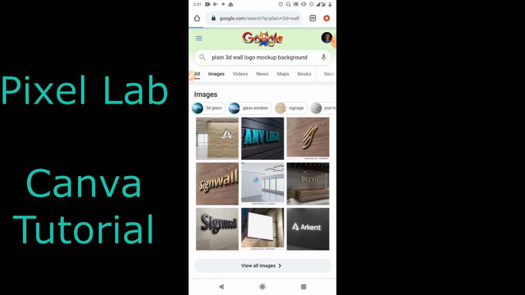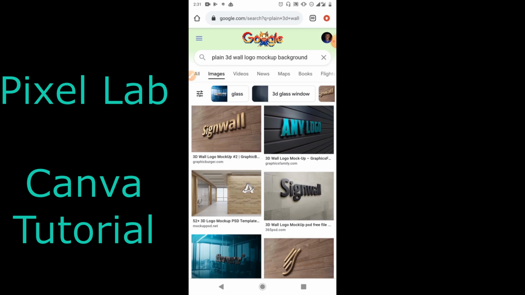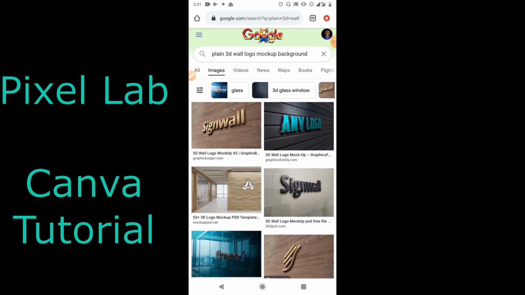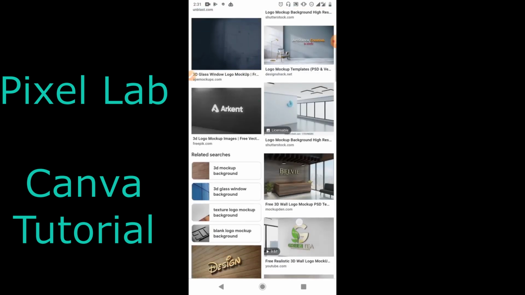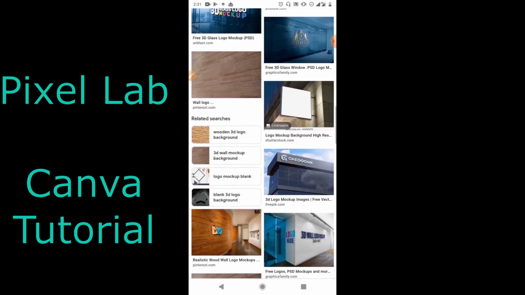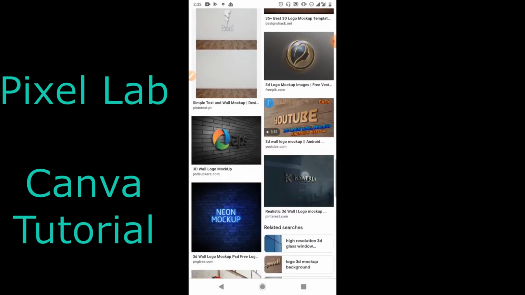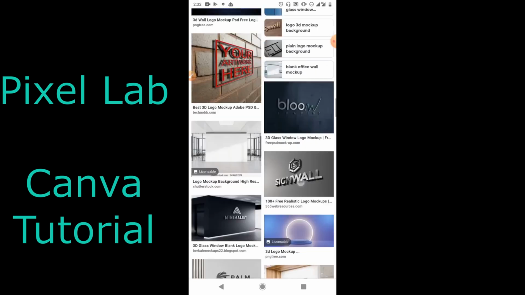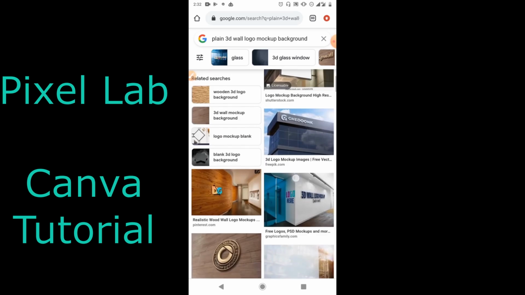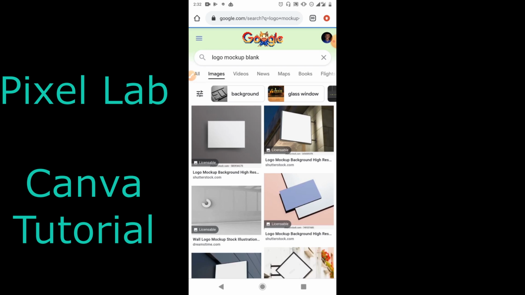Okay, so you get a lot of images here, but we're looking for a plain background, so all of these already have the images on them. Okay, let me scroll down and see. Okay, all of these are used already, I think. So let me see if I can get something to use. Okay, so basically mockups like this help you to present your work.